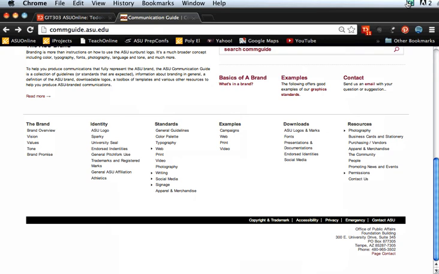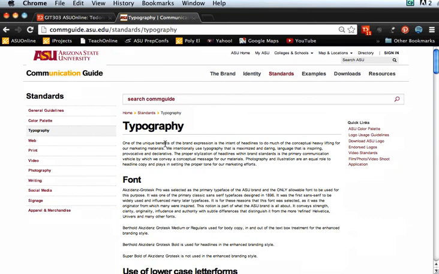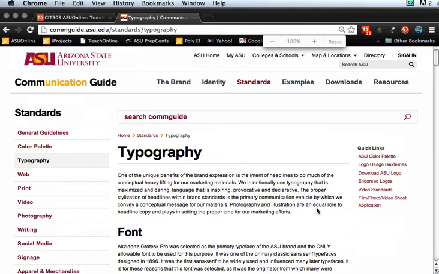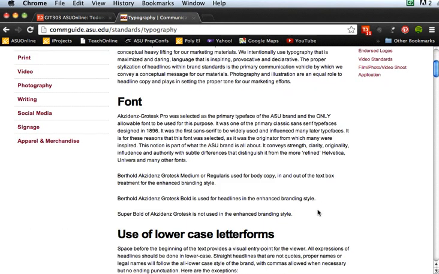And lastly, let's talk about typography. I'm down here on the bottom. There's some more menu, and I'm going to click on typography. The biggest thing to remember is that ASU is very picky about the typography. The main font is called Ascendance Grotesque. Now, we typically don't have Ascendance Grotesque, so we usually substitute Arial Bold or Arial Black if you don't have it.